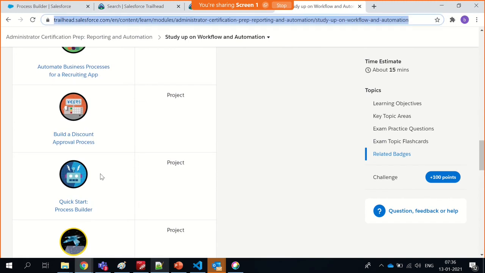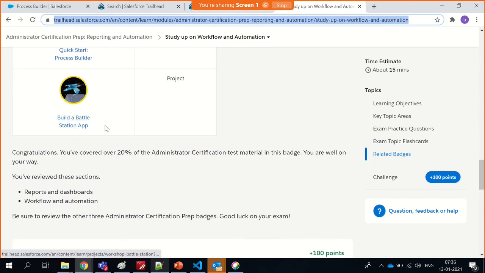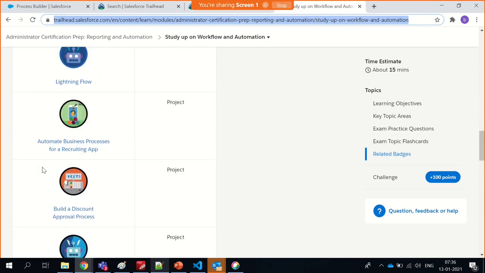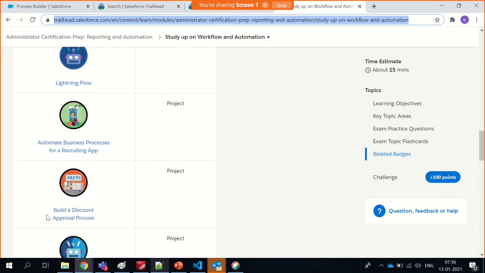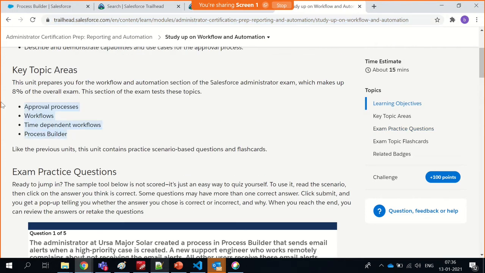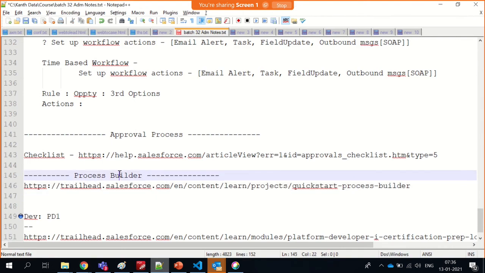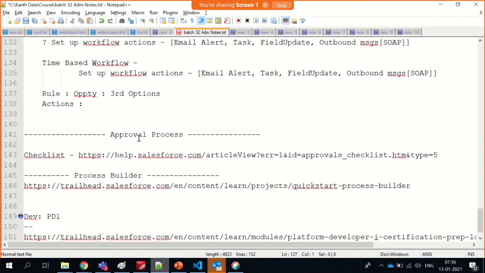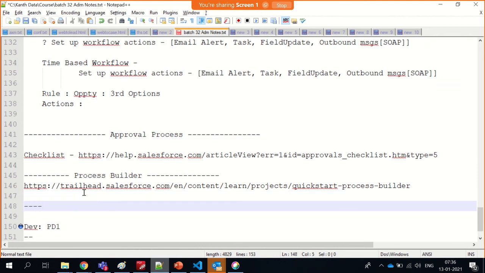So even the build a battle station app they have just given here, and these are different project scenarios they have given here. Nice. Look into this. I think this is covering everything you've gone through with the recent things. So this is an add-on for overall. It could be a workflow, it could be a process builder, approval process, everything. They've just given an idea. Overall automation.